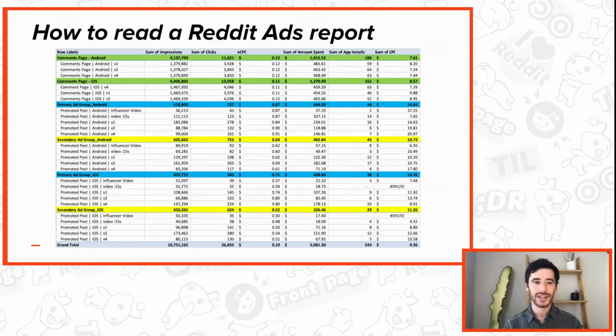Okay, so now we're going to get into my favorite part of the webinar, which is actually looking at a report and analyzing it and pulling out some optimization opportunities. So this example is very loosely based on the campaign setup we did, where we have a primary ad group, a secondary ad group, and we're also running some comment pages.